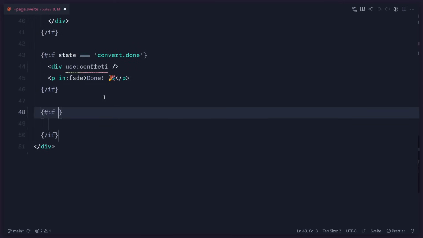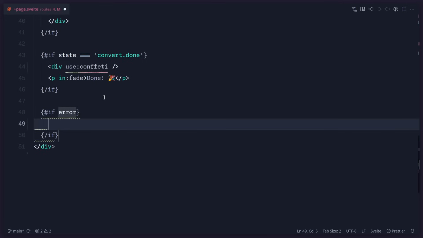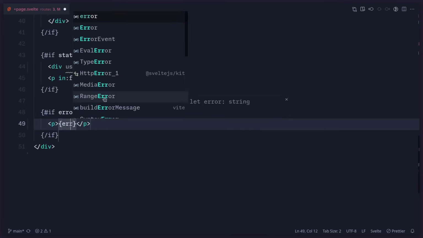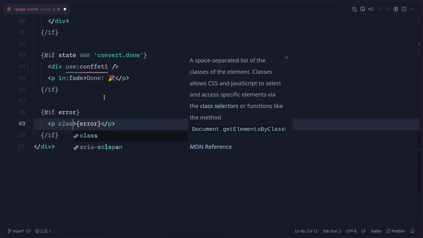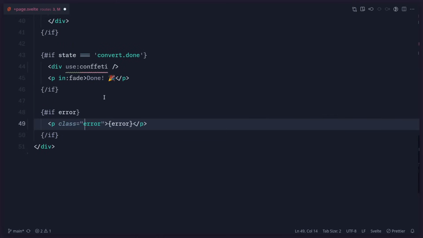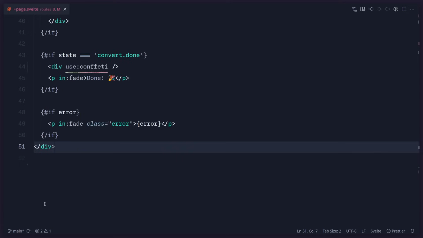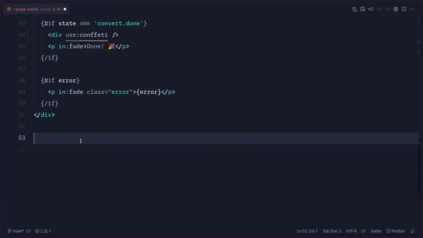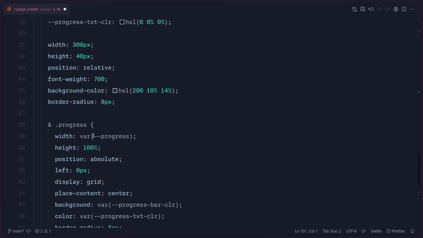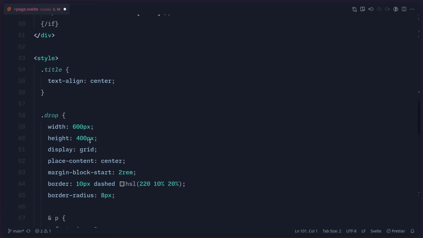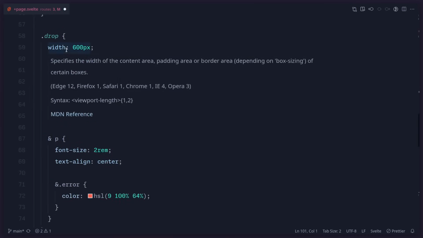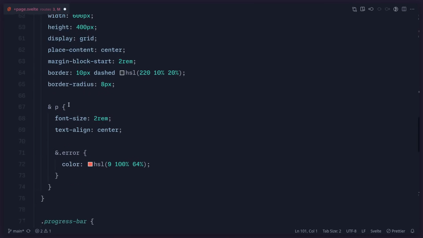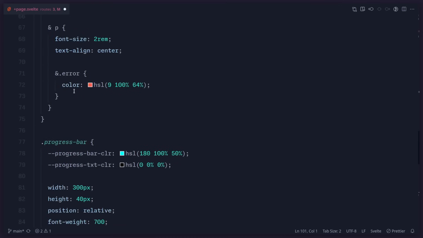So we can say if error, and then let's just log it out. Use a p tag, and we can say error. So we're going to give it also a class error, and let's say also in fade. Also, so now we can save this, and the only thing I'm going to do, I'm going to copy over the style so I don't have to type in here for half an hour, right? And there's really nothing special. I'm just centering this title. Here I'm going to define this drop zone, give it a width, height, some padding using good old CSS nesting, nothing special here.